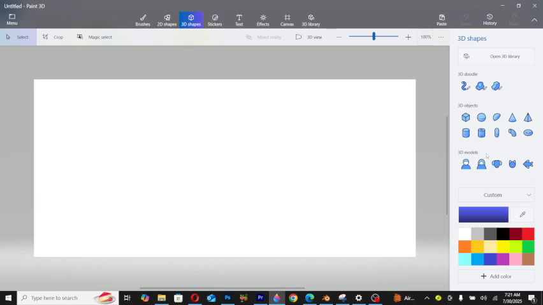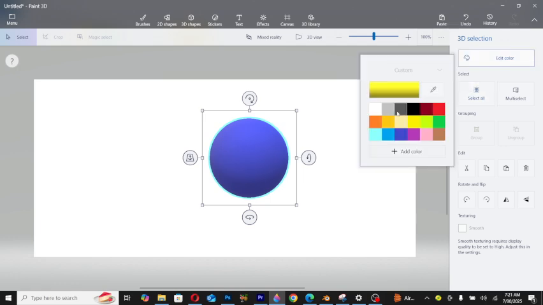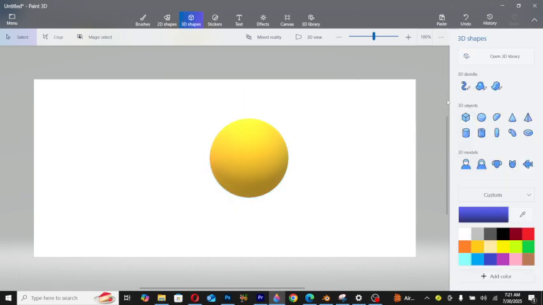As an example, I'm going to use this 3D object here. Click on the sphere, drag it onto your canvas. You can change the color by going to edit color and changing it to yellow or any color that you want. We can also add stickers to this.